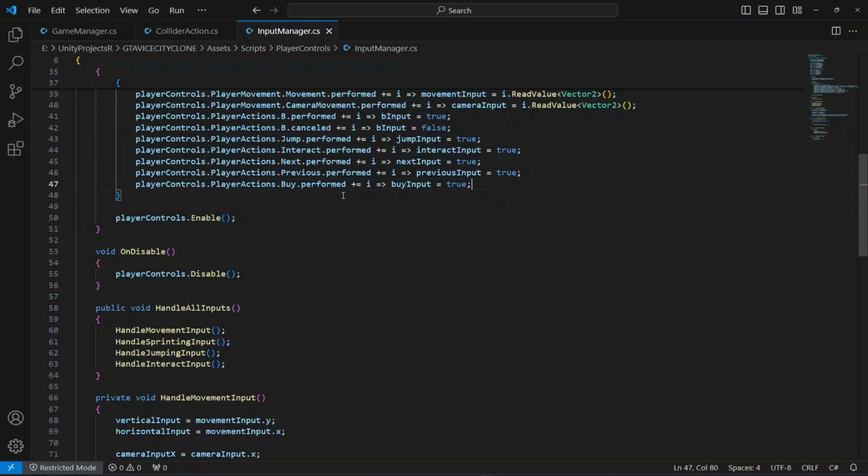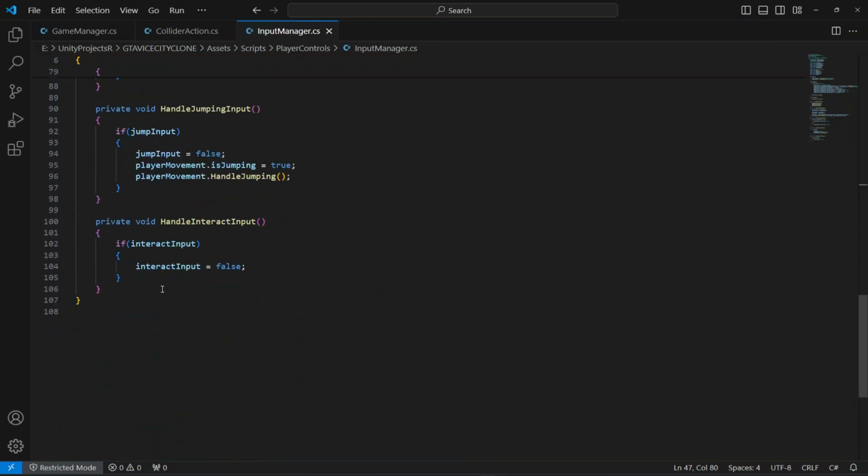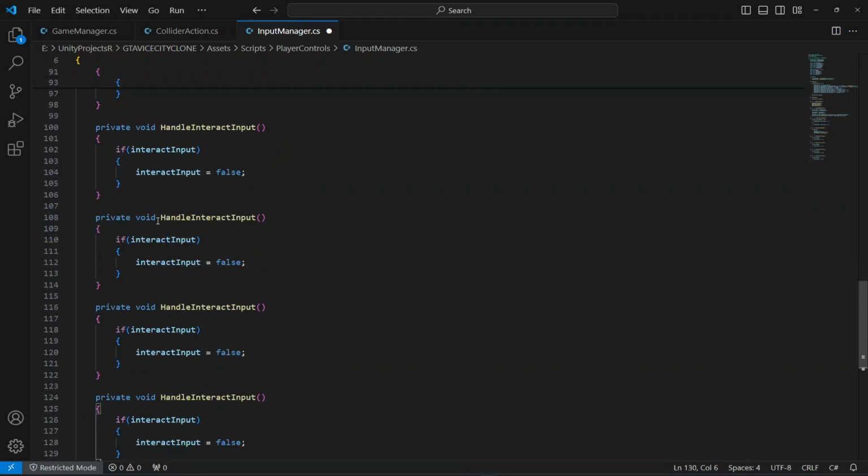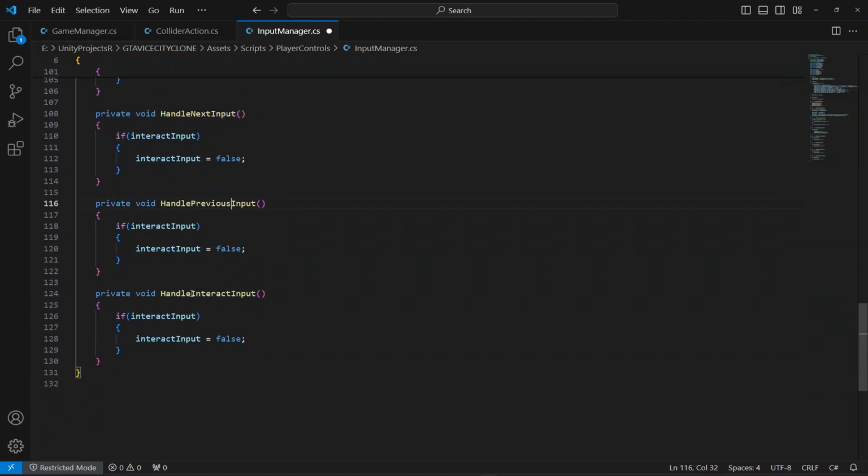That's it. Now we need to create a method for it as well, so paste it 3 times. Let's change this one to handle next input, then this one to handle previous input, and change this one to handle buy input.